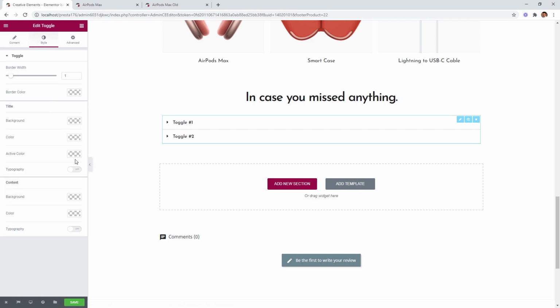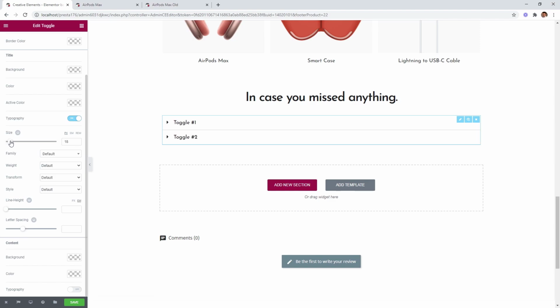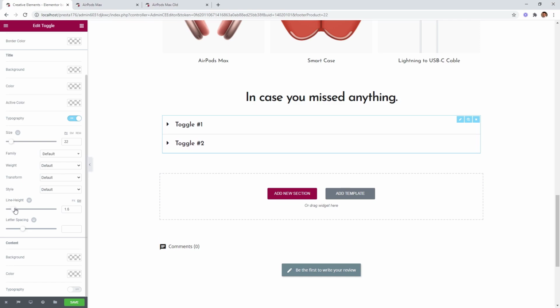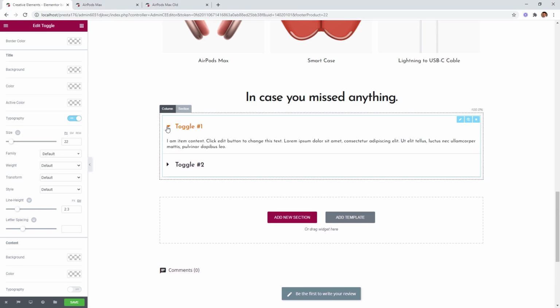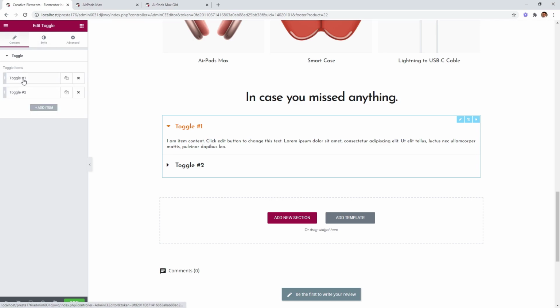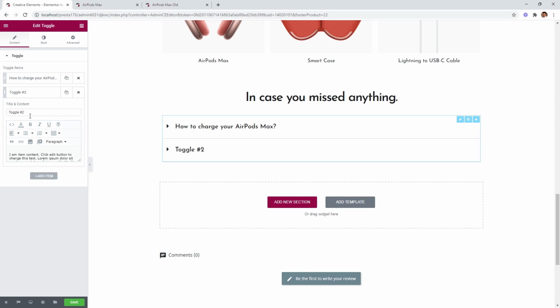Let's make some fine-tuning in the design. We can give a little bigger font size and line height too. This will be great. All we have to do now is enter our questions and answers. Make sure you place only the most necessary questions here that are actually related to the product.